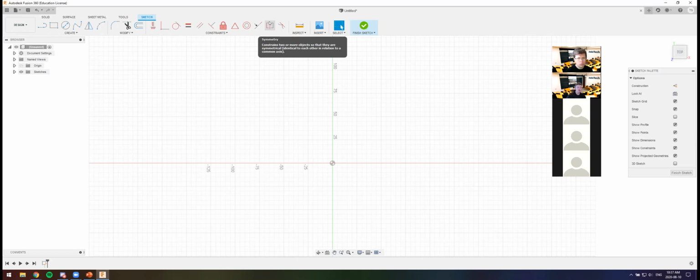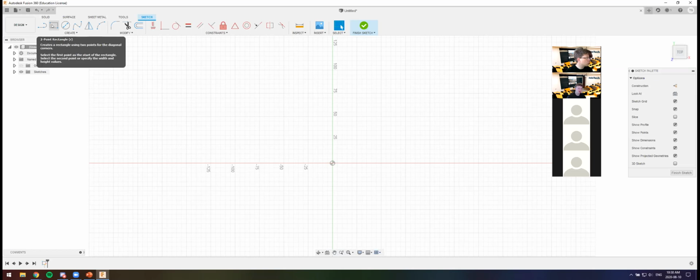Now you'll notice there is no option here for a square. Does anyone have a guess for why that is? There's a 2-point rectangle. A square is a rectangle, right? So if I want to create a square, I can just grab the rectangle tool and make sure all my sides are the same length.